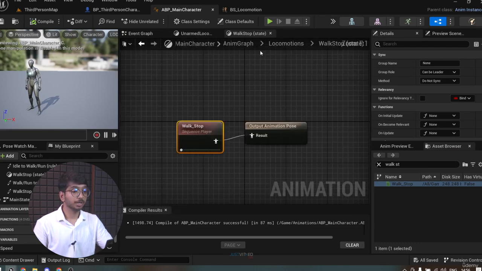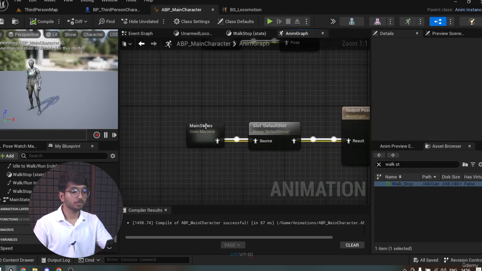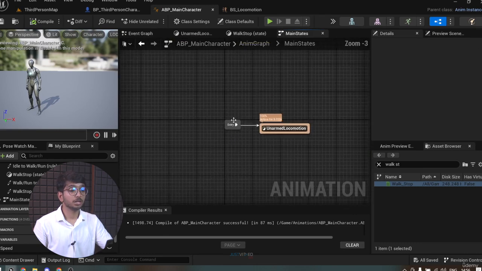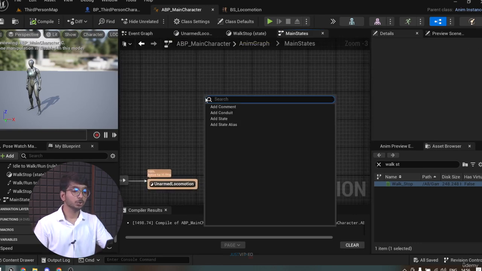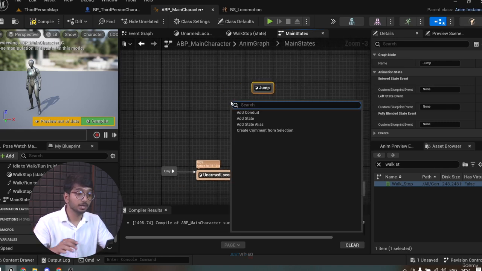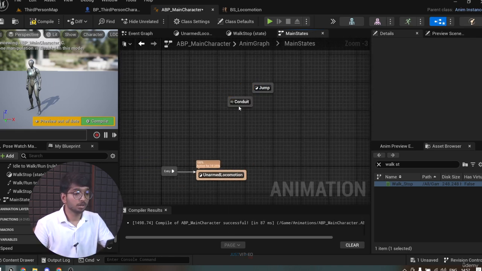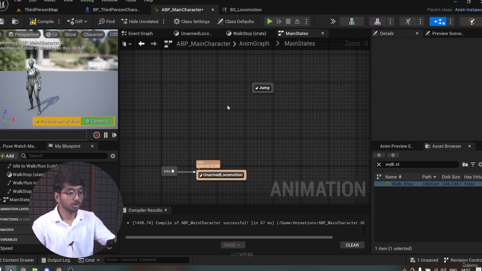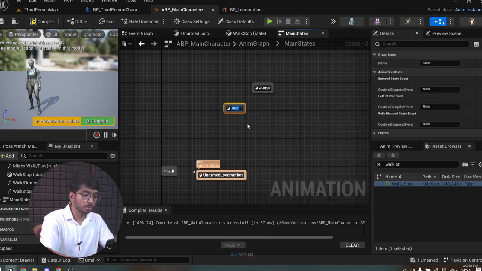We'll go in the ABP main character, go into anim graph, we'll go into the main states, and we'll make a new state in the empty space. We'll call this jump. We'll make one more state, we'll call this falling loop.